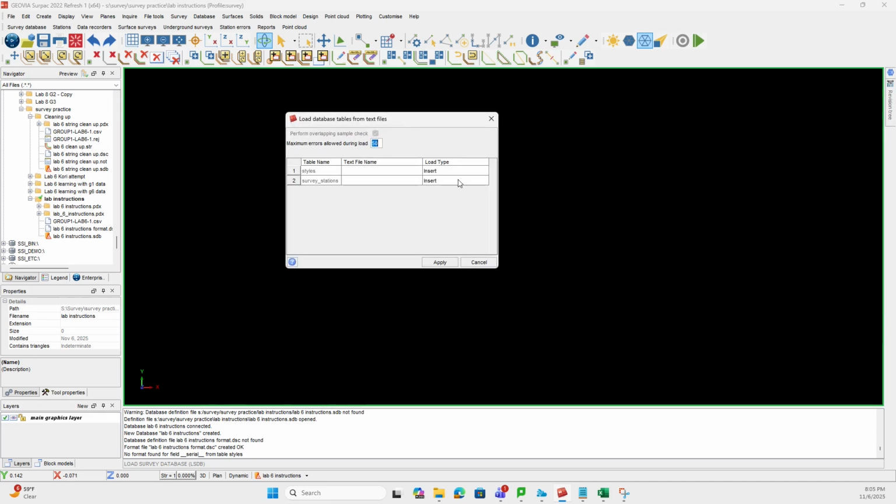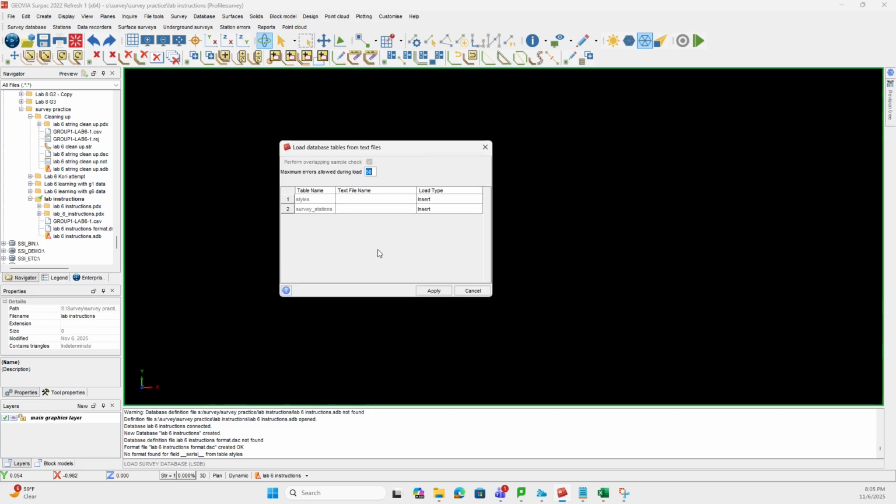This screen's important. It shows your maximum allowed errors during your load. That is basically telling you when SURPAC pulls all of the data from your CSV file, the maximum amount of times that there can be a problem inside your CSV file is 50 times. After that, it'll stop trying to pull data from it.